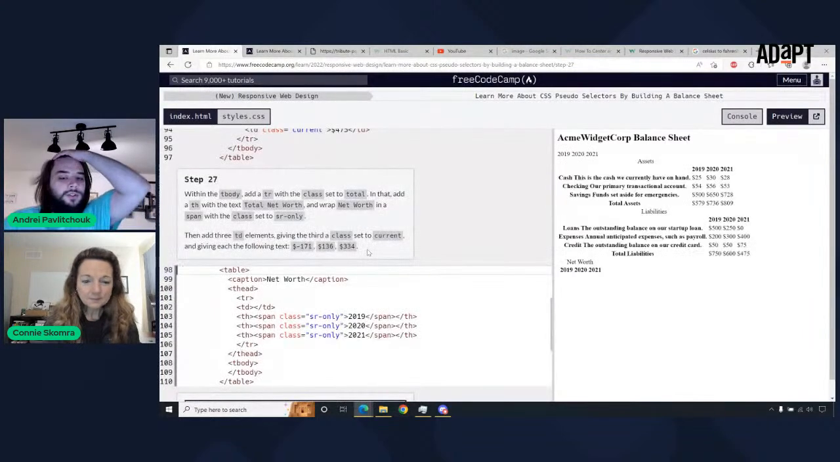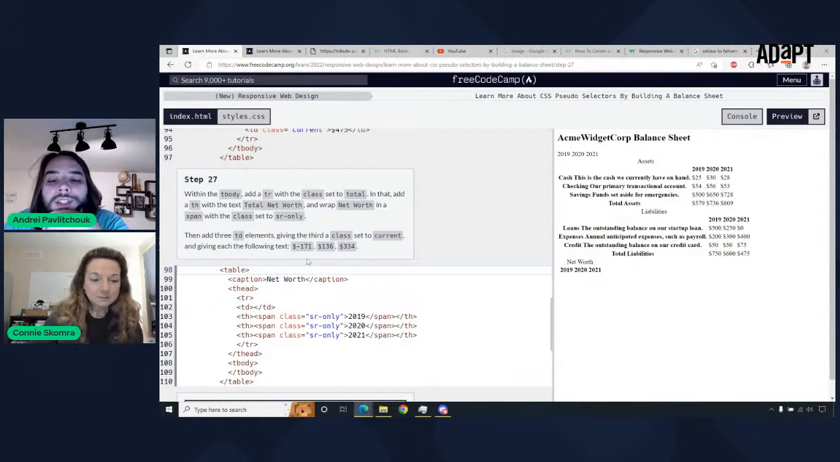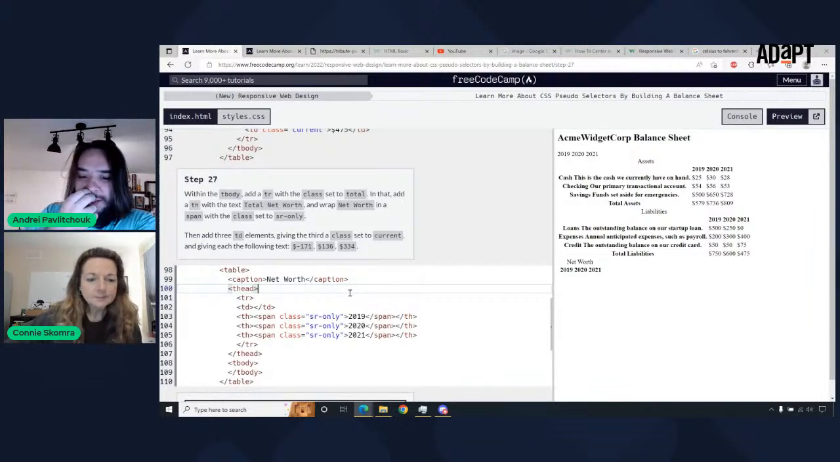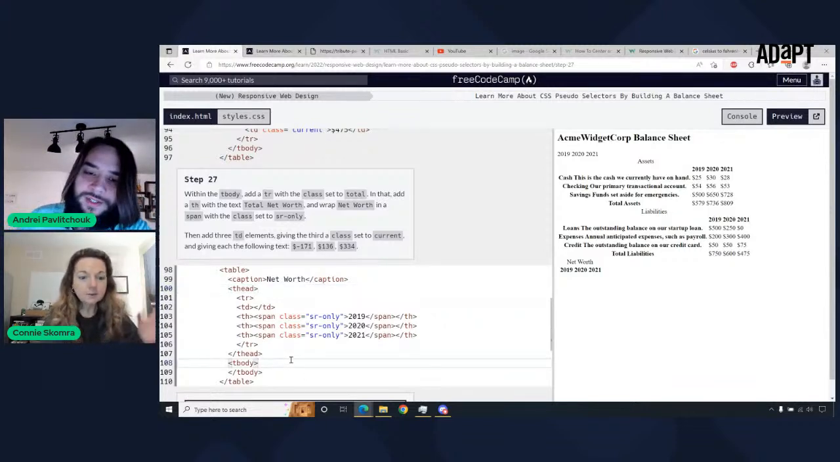For that code process, step 27. Within the T body, add a TR with a class set to total. In it, add a TH with the text total net worth and wrap net worth in a span with the class set to on. Then add three TD elements, the third class set to current. Isn't that all the same thing? It's similar. Yeah, you're going to have a TR with table data.